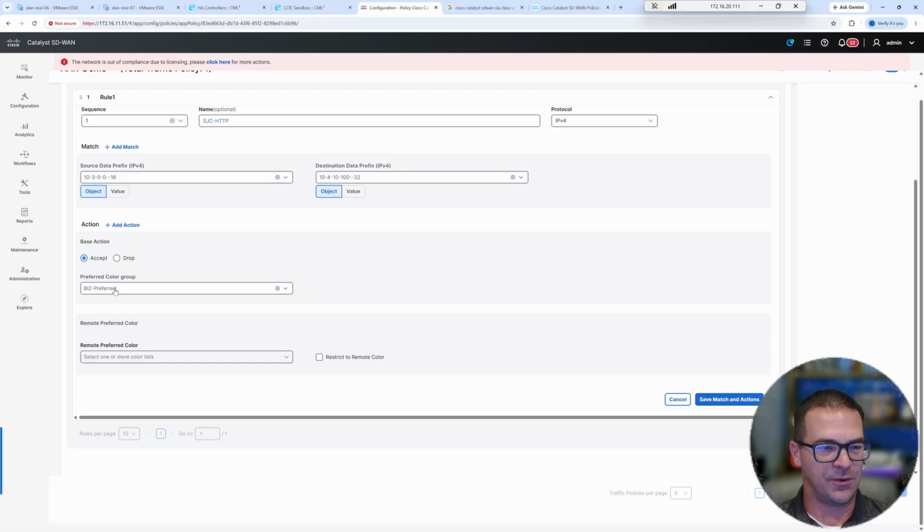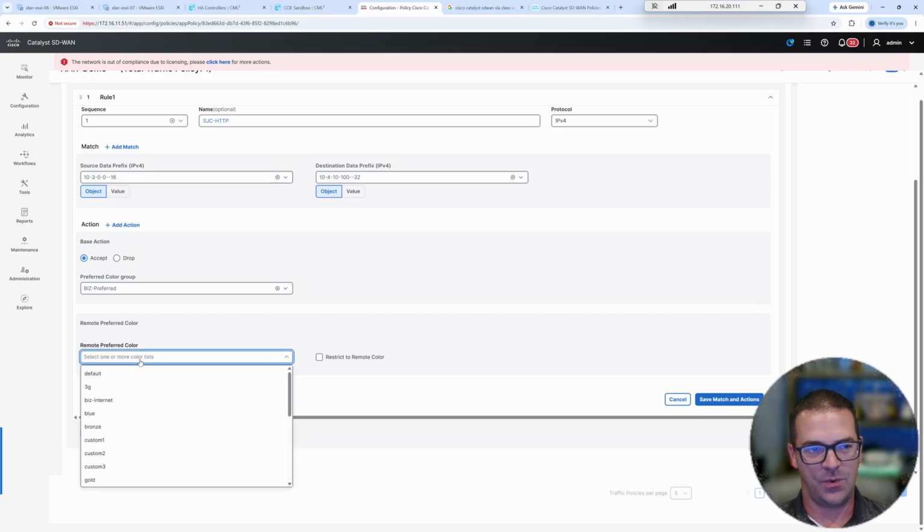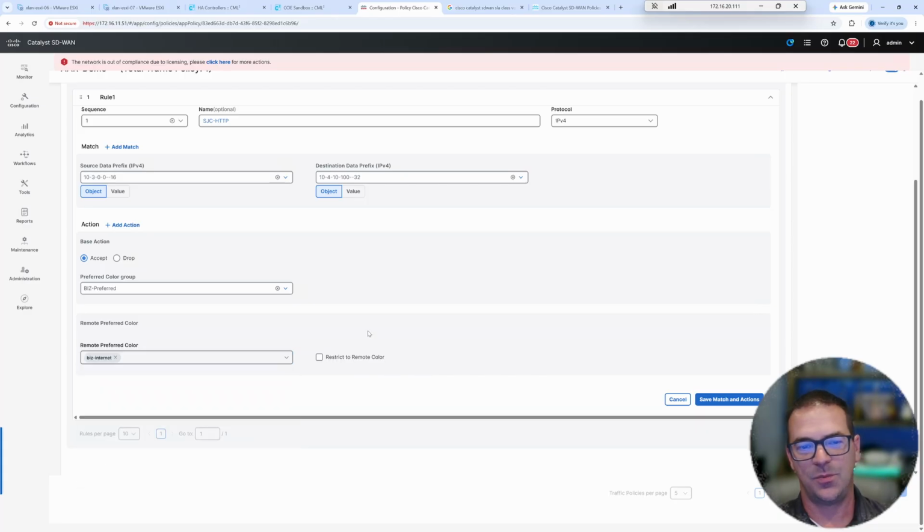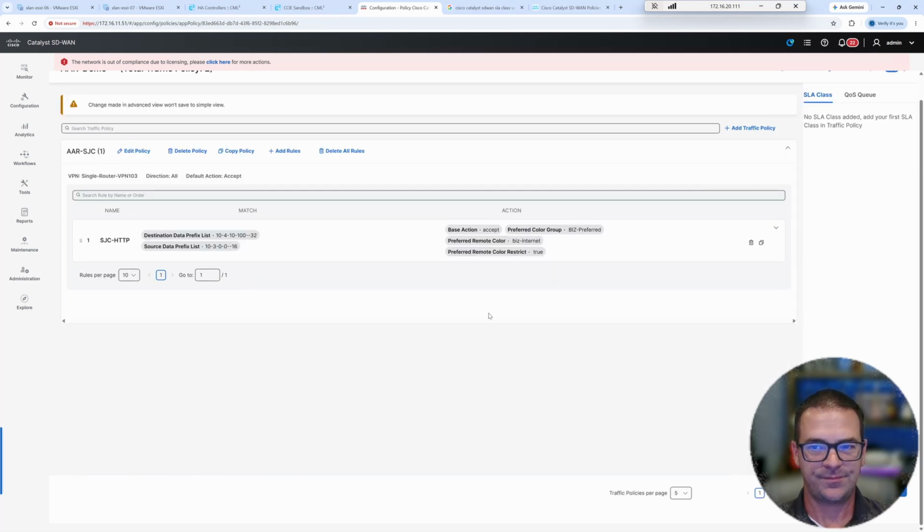So we define the color group as biz preferred. Now it's asking us what's the remote color. So when it arrives in RTP, what should it come in on? We'll just say biz internet. So do biz to biz. All right. Let's go ahead and save that.